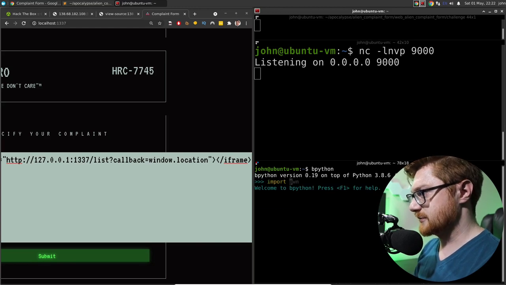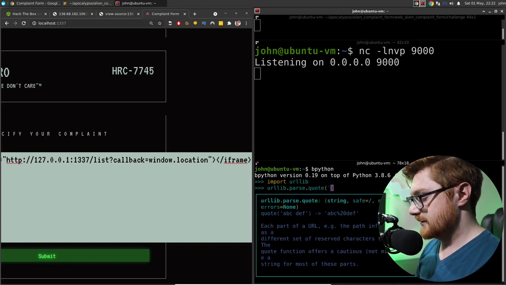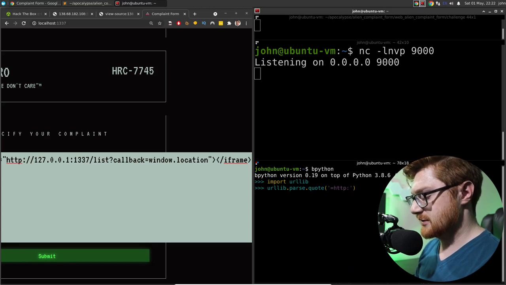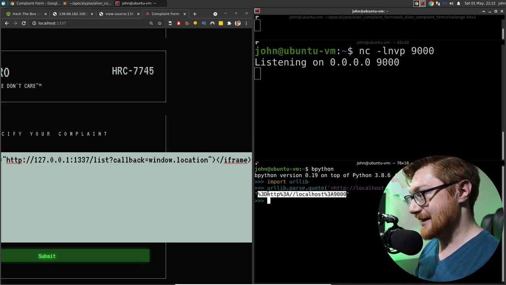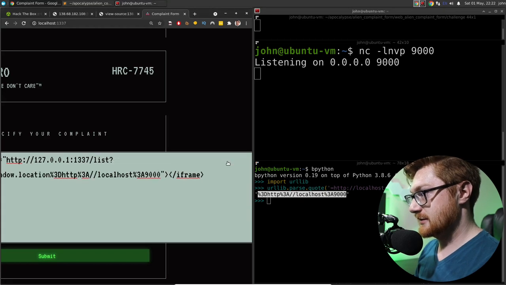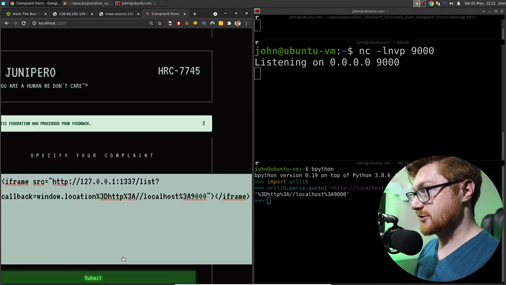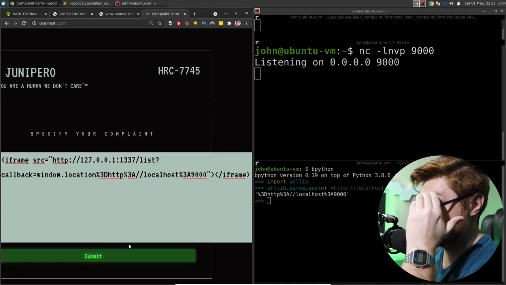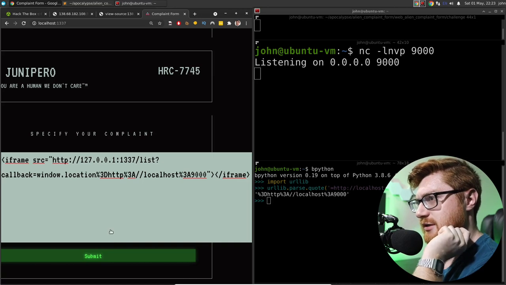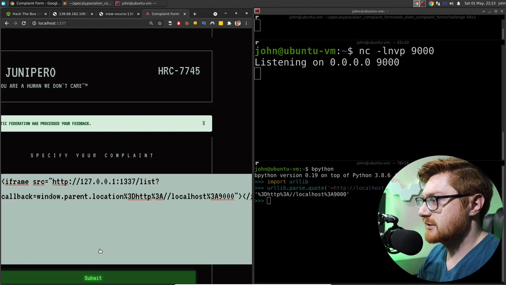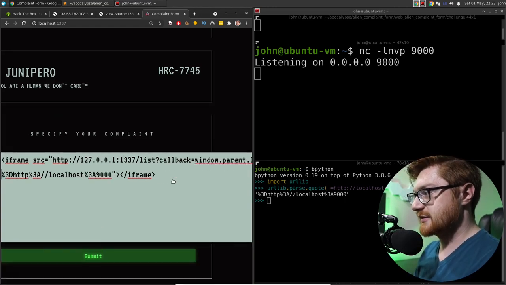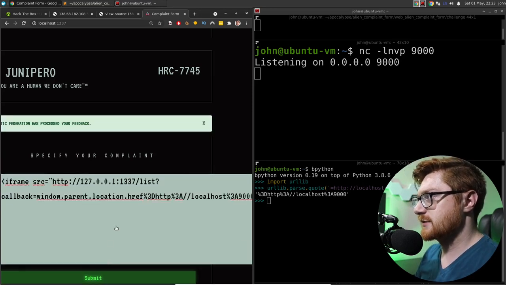I'm going to import urllib, urllib.parse.quote, equals HTTP localhost 9000. All right, so we got that magic string. Do it. No. Oh, but it's in an iframe. If it's in an iframe, what happens? Can I do it for like the above, the object above it? No. Do I need to like specifically tell it the link there?